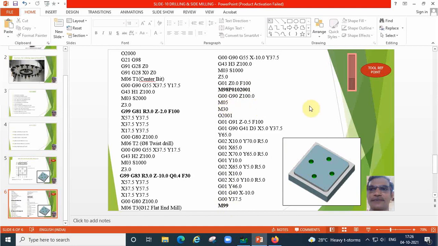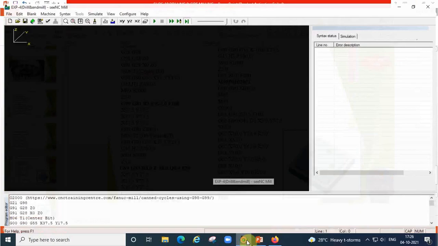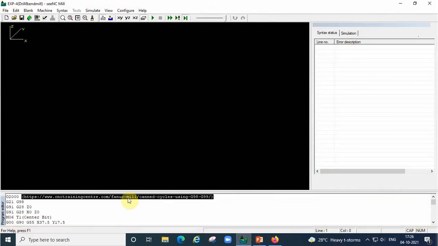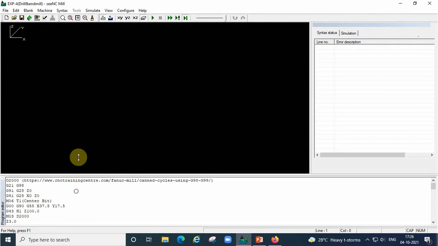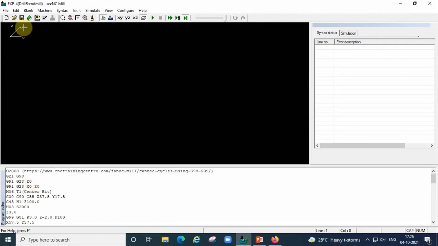That's all. So this is the way to do drilling operation and side milling operation. Now we will see in the software the same program, which we are going to do for simulation purpose. Simply we will open the software. Say already we entered the program. While typing the program, open Notepad, switch on the caps, type the entire program and then go with the syntax.